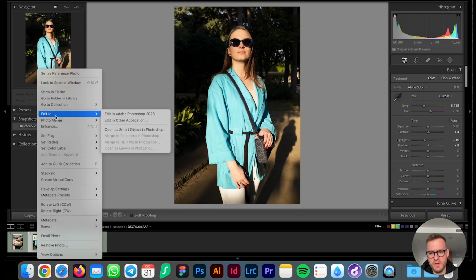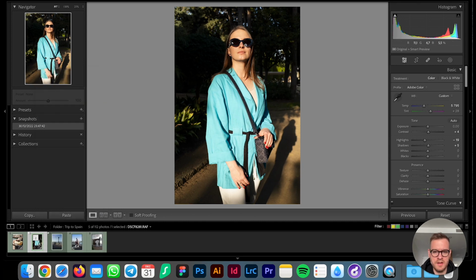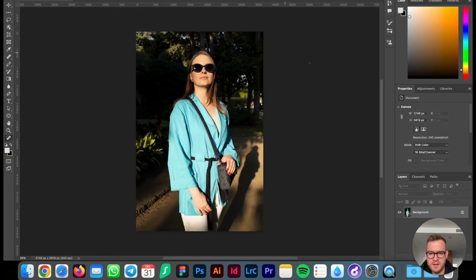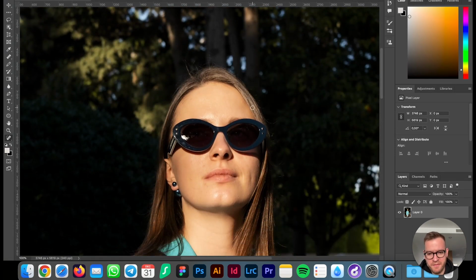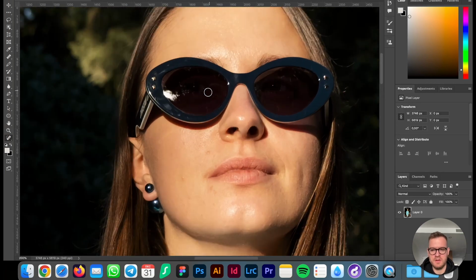open this photo in Photoshop and do a bit of editing there, because there are some slight imperfections in this photo. Like on her glasses, there are some markings which can distract the viewer's attention. So I'm just gonna, okay, sorry, I forgot to mention.